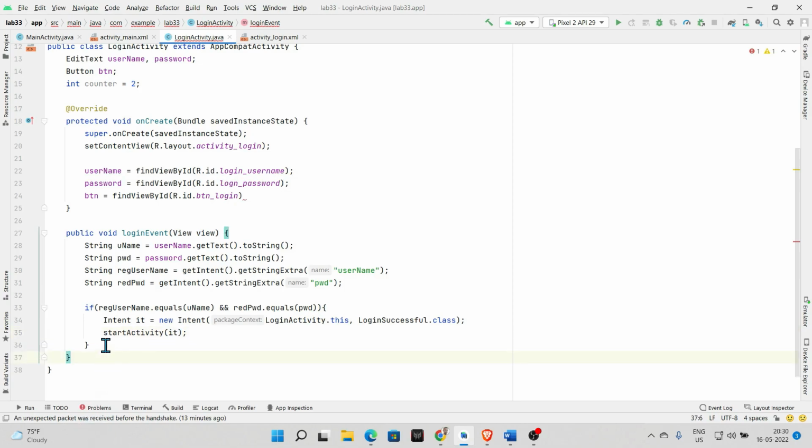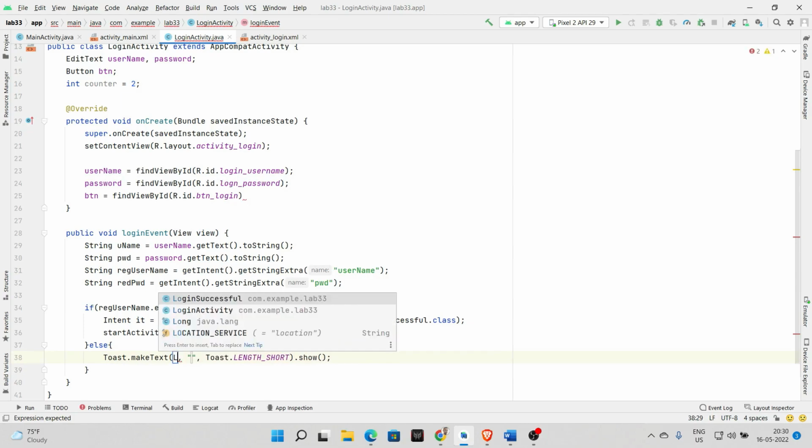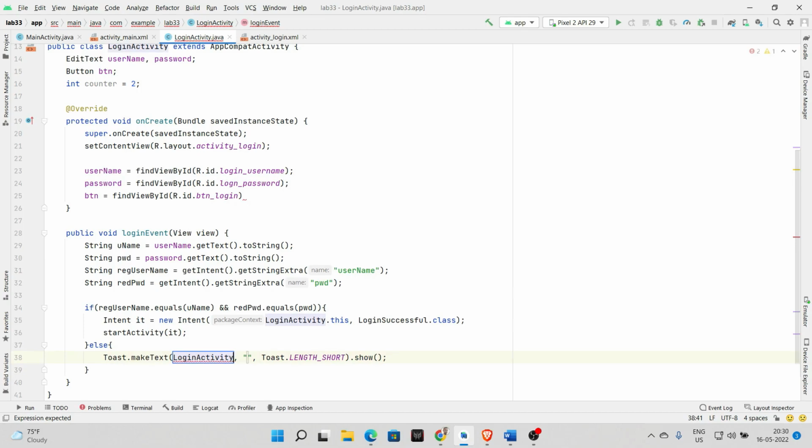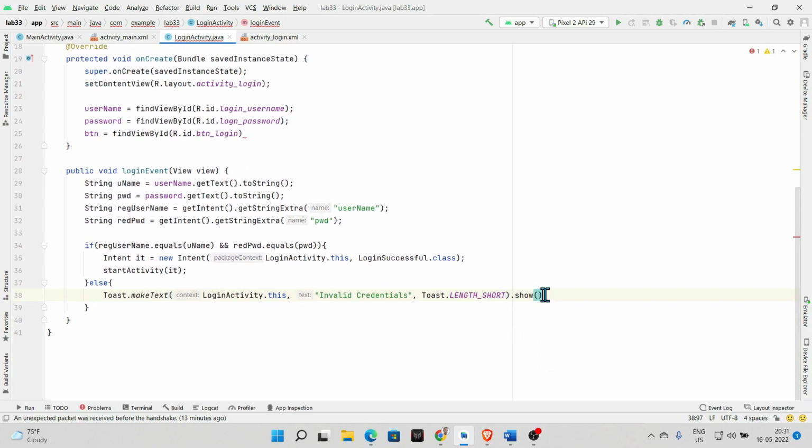Okay, so if this condition doesn't hold true, what you should do is you should now display a toast message, right? Saying that it is what? Invalid. So I will go here, I'll say login activity dot this. So what's the message? That is in the context. Dot this, the message will say, Invalid credentials or something like that. And now I might actually use the short this time around. Okay, and you have to show the message.